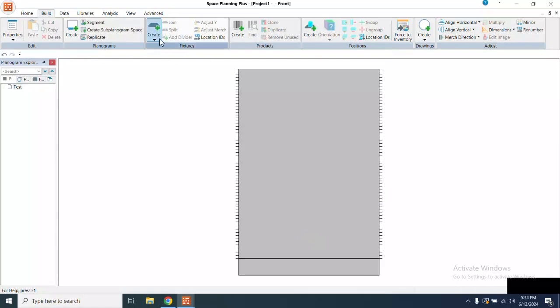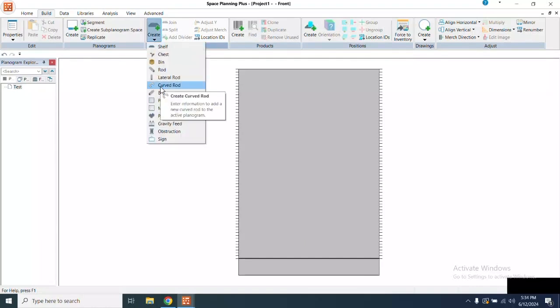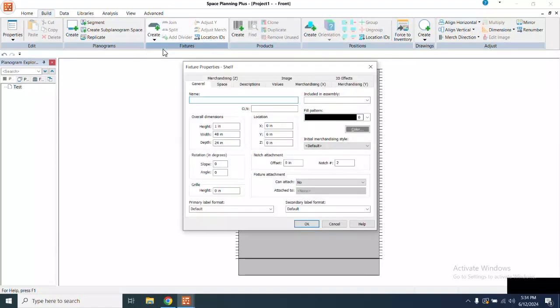Here we have the fixtures tab. We'll learn how to create all of these fixtures in a separate lesson, but to start, you'll click this little arrow and click on the fixture you want to create, and it will give you a pop-up window. You'll have to give every fixture its own individual name. You'll give it specific dimensions and placement of location. So I'll just make a little shelf. Oops.